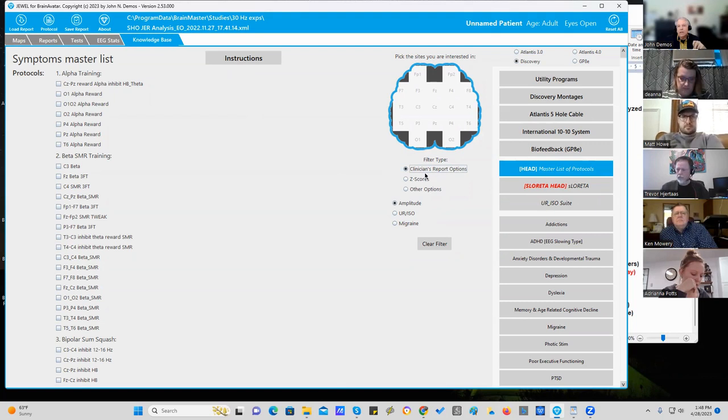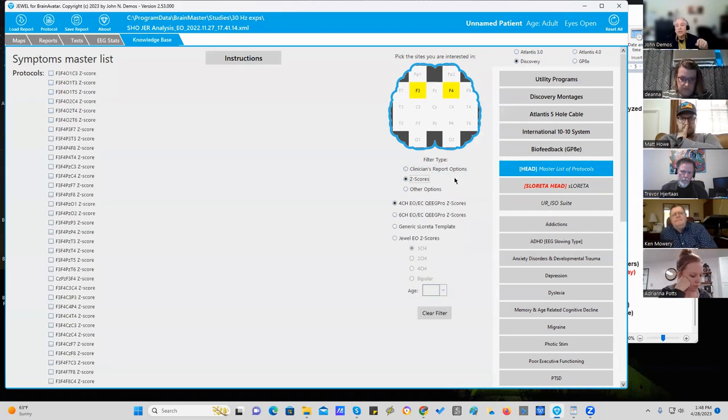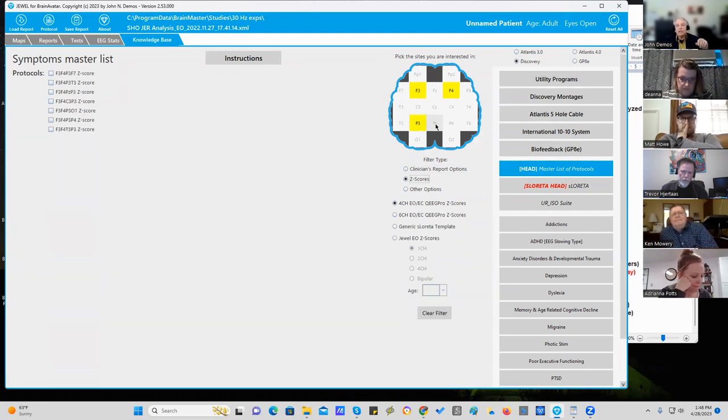For example, the clinician report options has all the protocols that are in the clinician report. So it's limited to beta SMR, one filter sum squash, a tweak, and a 2 filter sum squash. Remember when you used to click on amplitude, it had like 10 protocols to choose from. Now it just has the protocols that are there. When you click on Z-scores, it gives you the option to make 4-channel Z-score training. Or if you go here, 6-channel Z-score training.